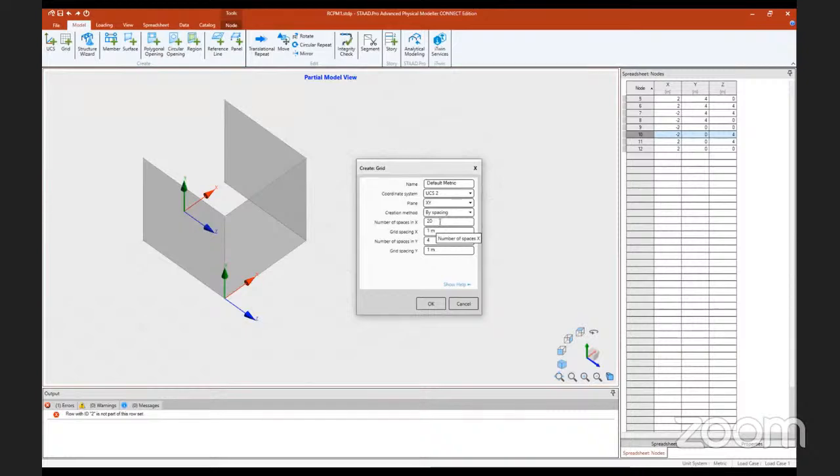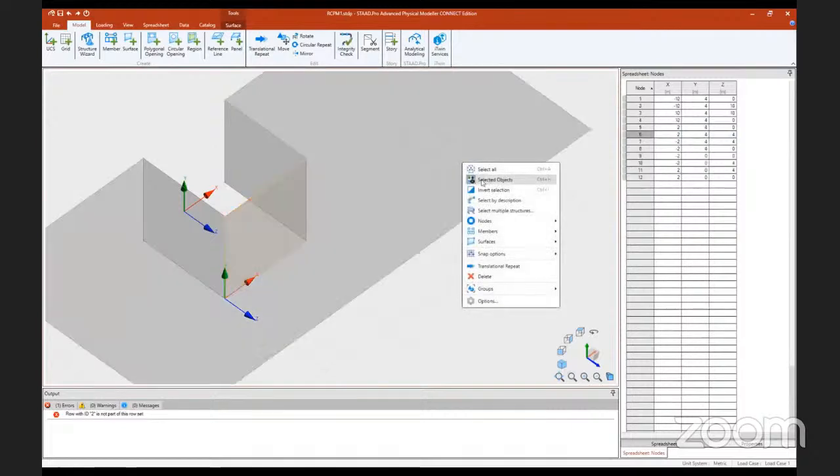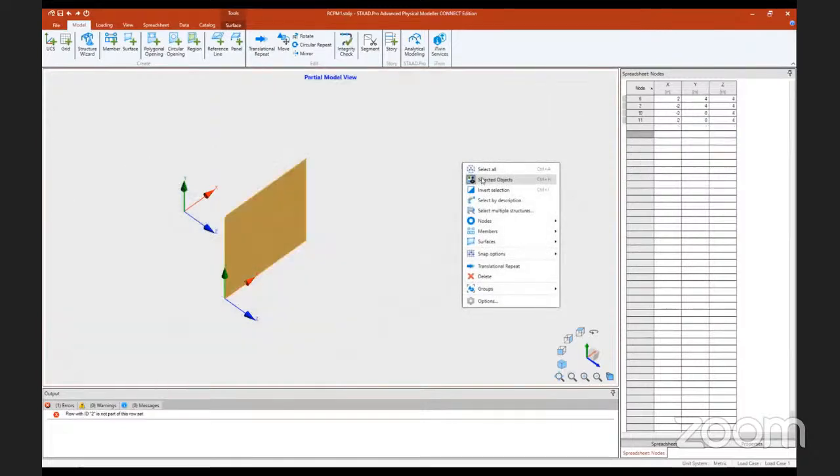And the coordinates, number of spaces in the X direction, I want 4 at 1 meter. And in the Y direction, I want 4 at 1 meter. So if I click on OK, that generates a grid. So if I select that, again, right click and go to selected objects. So I'm only looking at this one panel here.